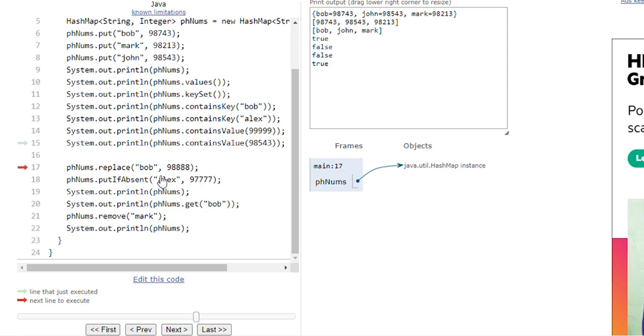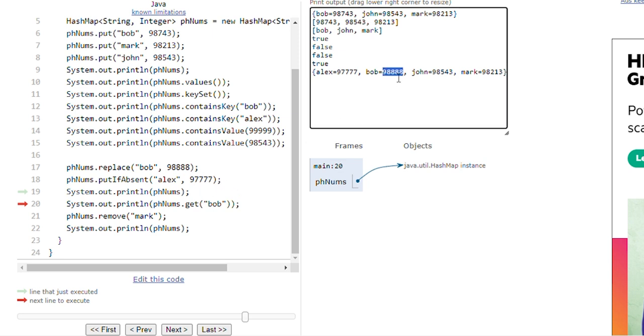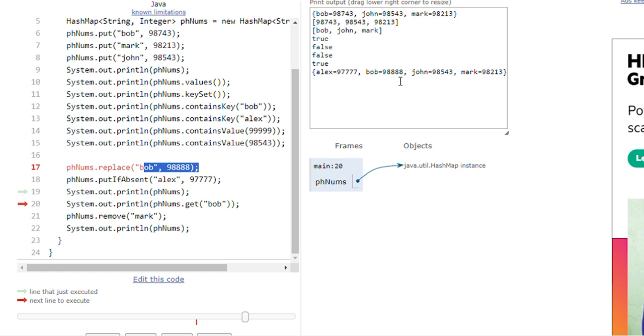So at line number 17, we are replacing the value for Bob. The value for Bob will be updated. At line number 18, we are saying add Alex if Alex is not present. Okay. So Alex will be added. At line number 19, we are printing the phoneNums hash map. So the phone number hash map is printed. Here we have the Alex value because we recently added it. Then we have updated the Bob value. Earlier Bob had the phone number 98743. Now Bob has this updated phone number, and the John value is present and the Mark value is present.